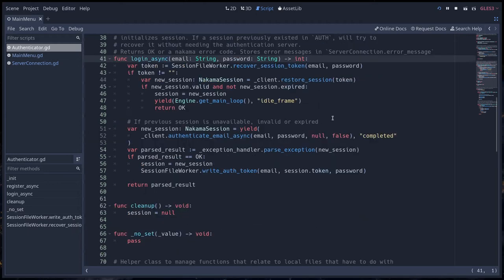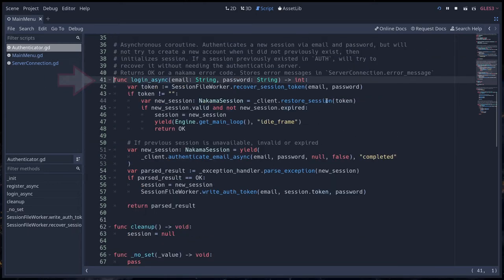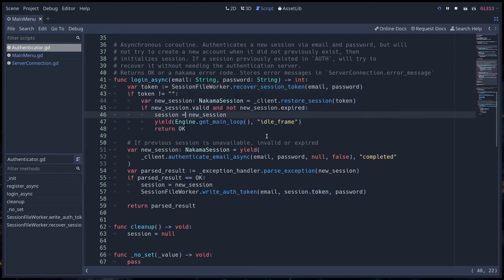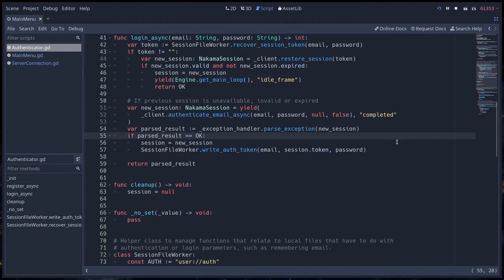Okay, so the login async function is similar to what we coded in the simple example. The main difference has to do with that token here. We're going to see how this works in the next part. If we have a token, we are going to restore the client's session from the previous time the user was logged in. Otherwise, we are going to authenticate the user using their email.